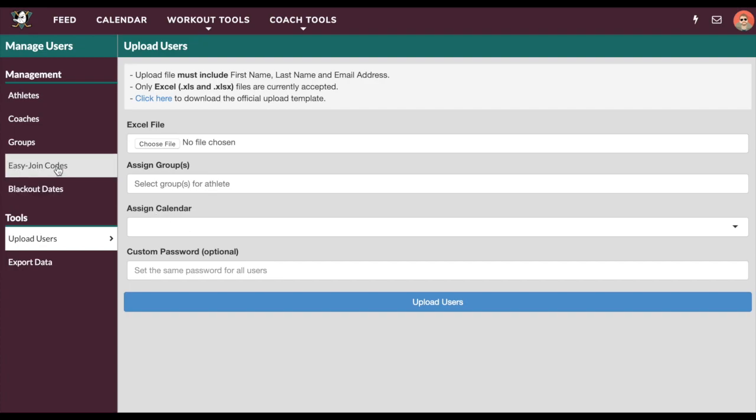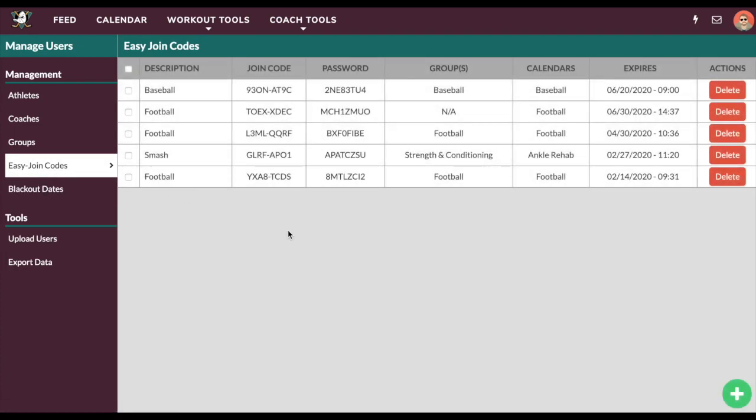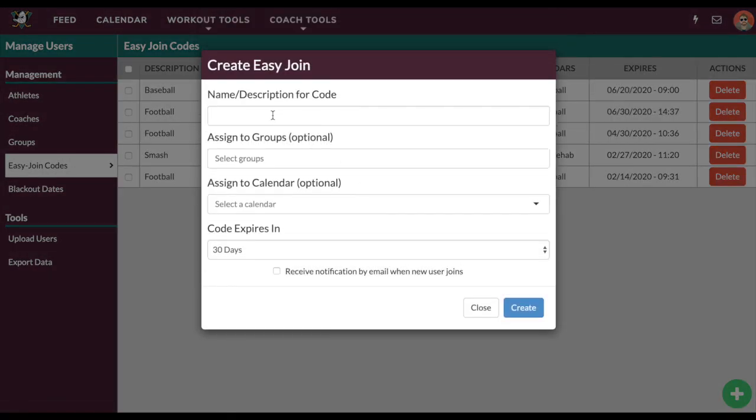Now, the third method is called Easy Join Code, and this is probably the most recommended option, especially if you're dealing with a high number of athletes or clients. In this method, you can create a new Easy Join code, which is a code and password that TeamBuildr will create for you.